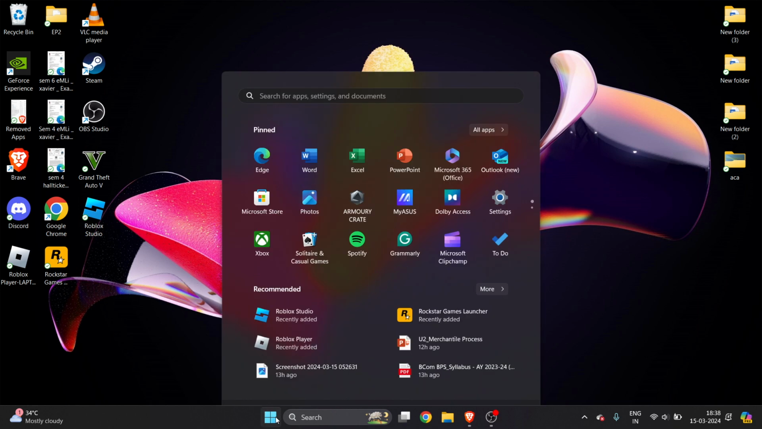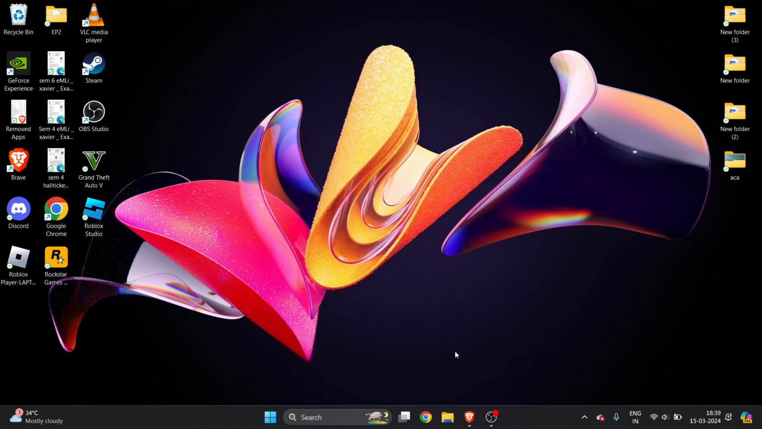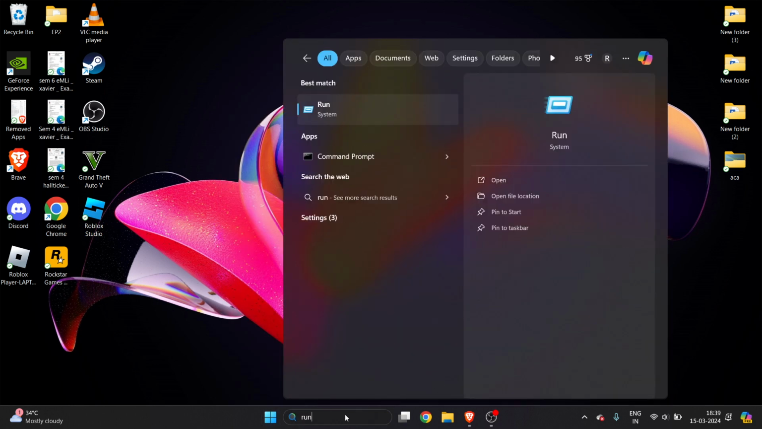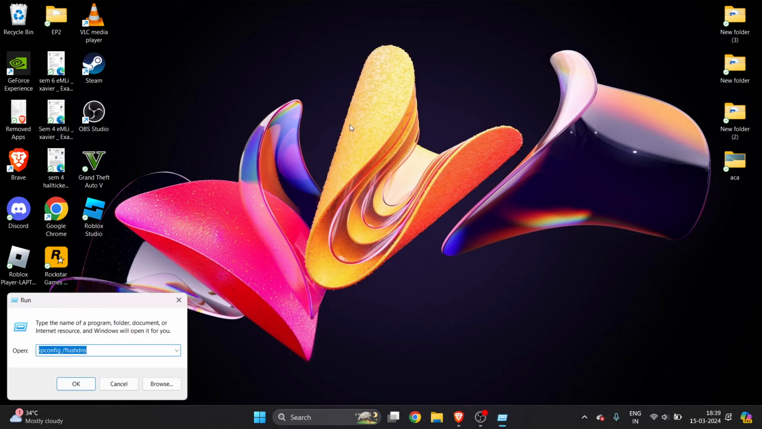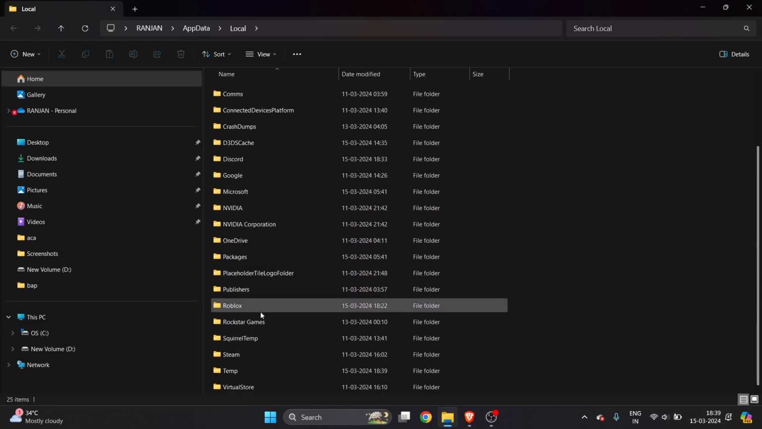So first of all, you have to open your Start button and make sure you restart it. And once your computer or laptop is rebooted, go to the search bar and type run. Once you type run, open this and erase what's here. Type %localappdata%, percent sign at both ends, and there should be no space. Then click OK, and here you will find Roblox.